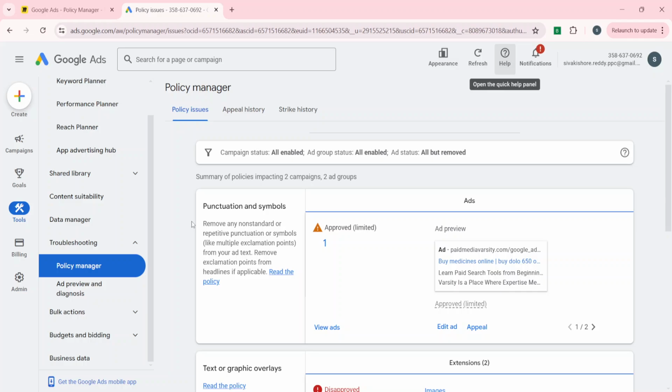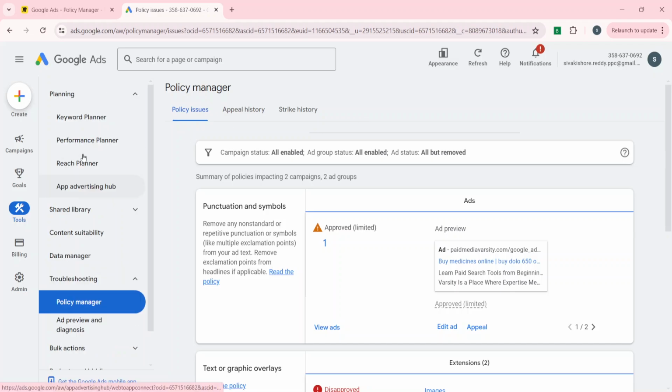This policy manager is one thing that everyone should be aware of, because when an ad is disapproved or limited, it is your responsibility to let the client know that these ads are not meeting Google's minimum requirements. I hope you are getting this policy manager. This is a simple concept, but a very important concept that everyone should be aware of, right? So we will meet in the next lesson.